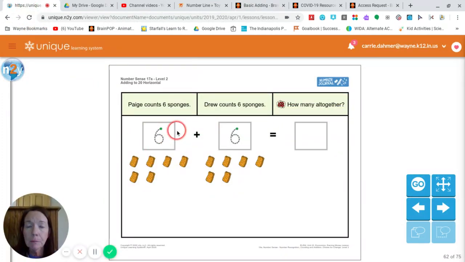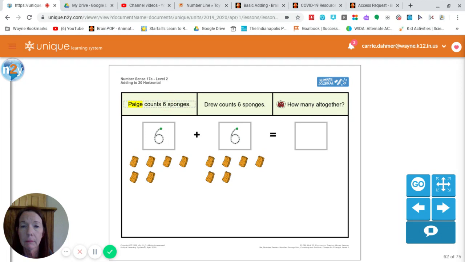So here we are with Paige and Drew, and it says Paige counts 6 sponges. If you were wondering what these are, my daughter thought that they might be hunks of cheese. They kind of look like that to me too. So let's count them together, shall we? 1, 2, 3, 4, 5, 6. And that is why the number 6 is here.